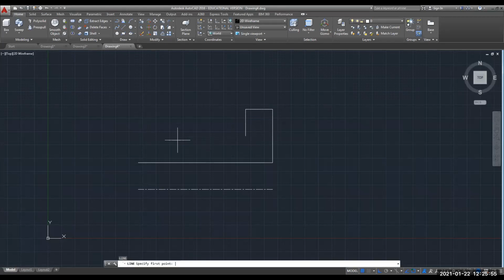From this side, now I will come 10, 5, 5, and you can close this part. So this is the simplest square or rectangular groove pulley that we can draw.